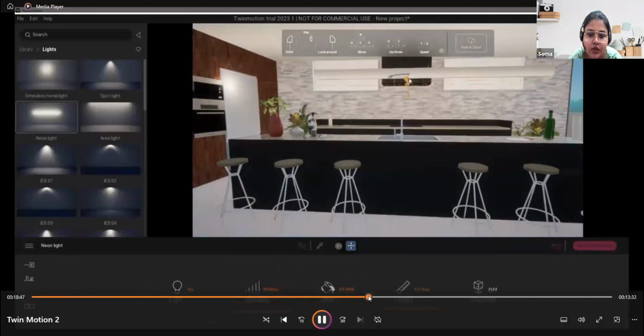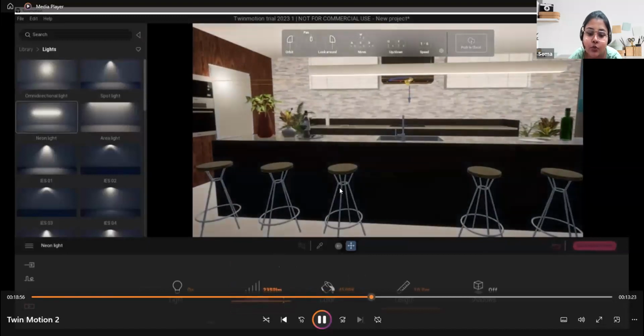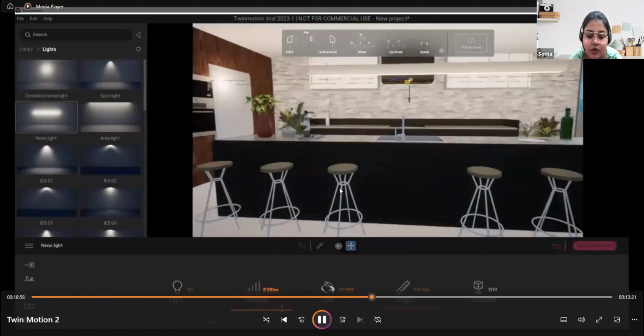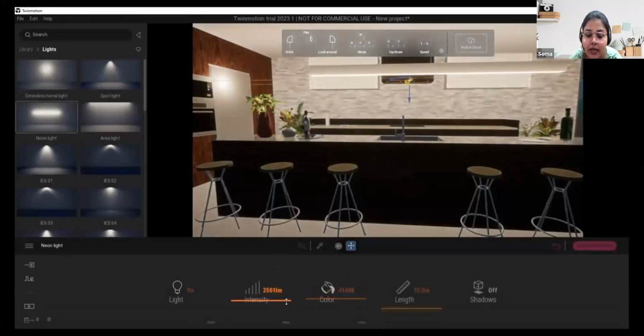So here I have, you can also put some light here. So I have chosen the light option. You can put the light. You can also control the intensity of it, the color of the light, whether you're going for warm light or cool light, right?